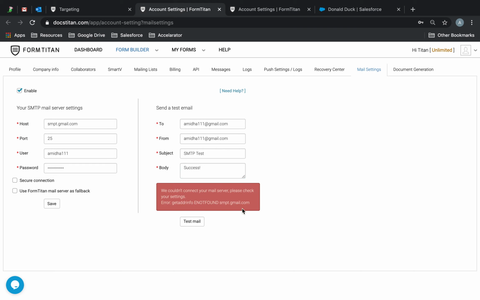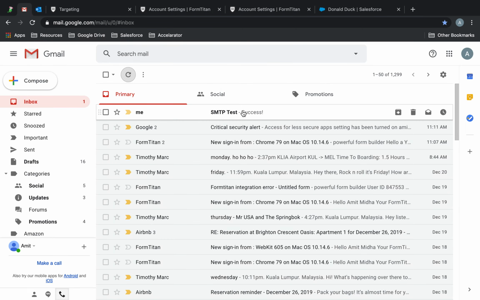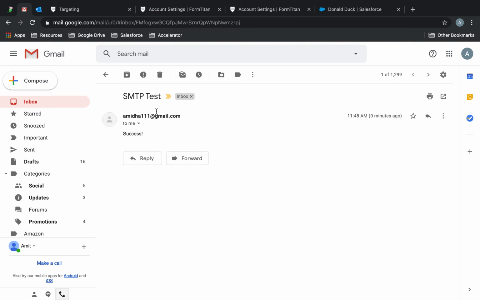You can see that there's an error because this is not correct here. smtp.gmail.com is incorrect because I've put SMPT there, it should be SMTP. So there you go, much better. Click save. Now let's test it again. And there's a success message, and now it's been sent to my Gmail. There it is, and that's called SMTP test success.